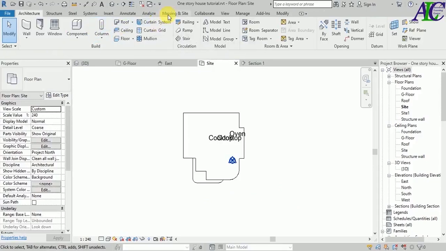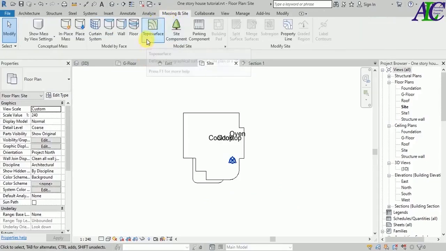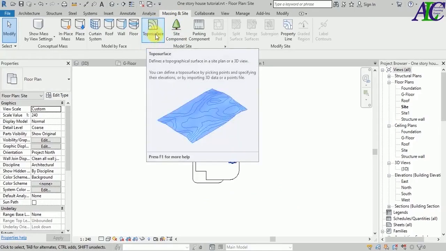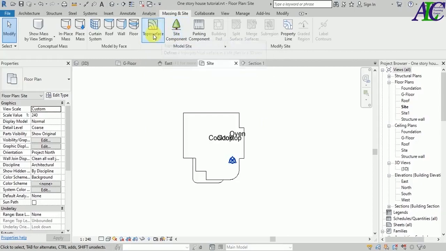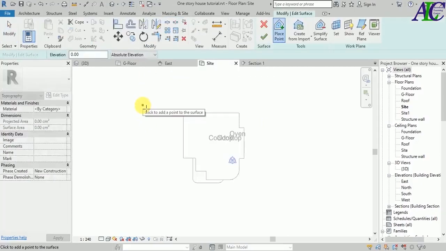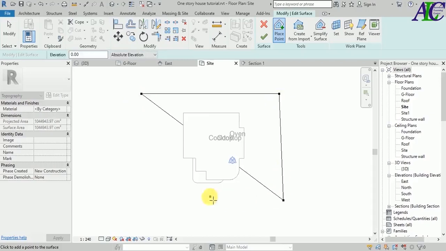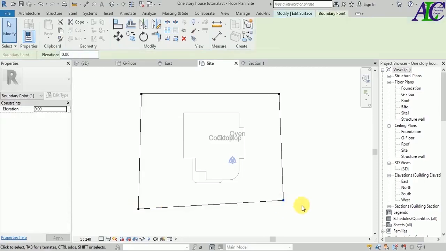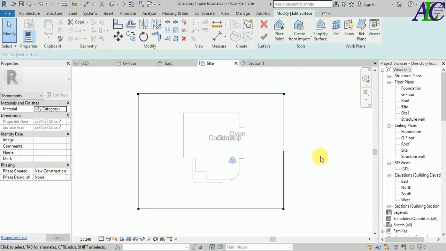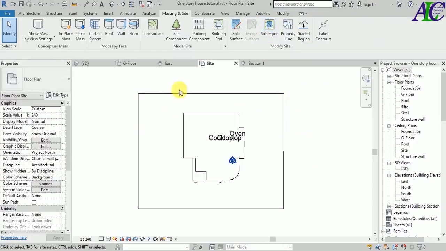Okay, and now go to Massing and Site, and Toposurface, and let's now just click 4 points, maybe more, up to you, but I'm going to use just 4 points. One in here. So now click in here and use a rocket to make it a little straight, right. Okay, and finish. Let's see in 3D.